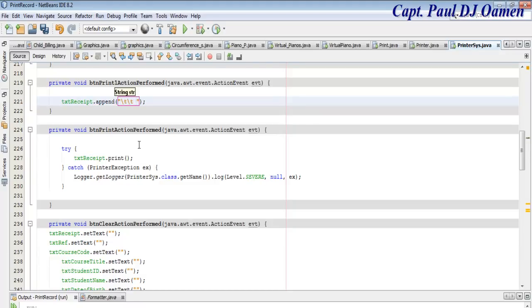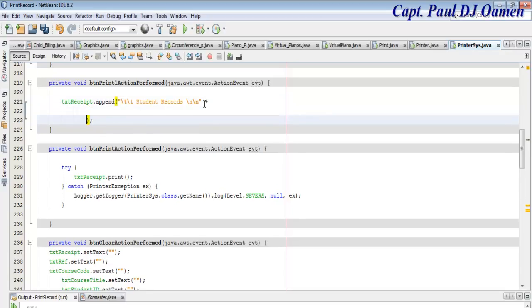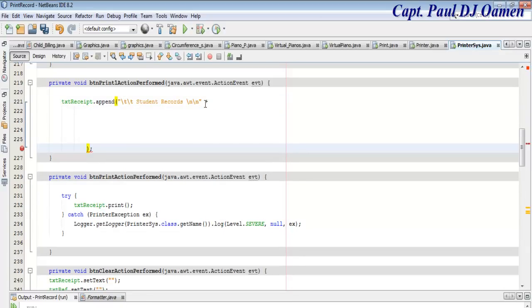Just enter student records there. Yeah, let's S, then maybe space. Okay, that's the student record. And in here, let's come down here and just say plus and press enter. Okay, so append means add all of the information that we have on the text box.